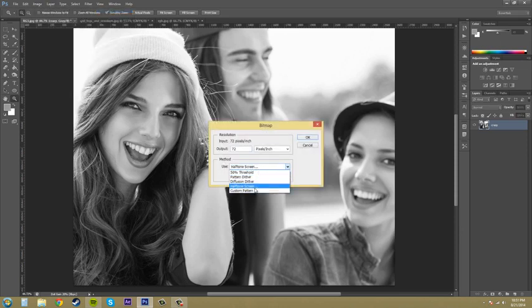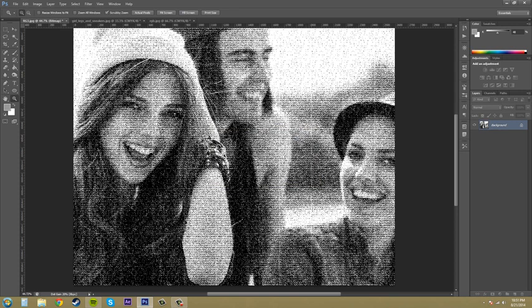The final one, custom pattern. Pretty much it simulates the effect of printing the grayscale image through your custom pattern. This probably isn't going to work too well. We can pick one of these. This pattern will probably be a little better. Hit OK, and this applies the pattern in black and white.